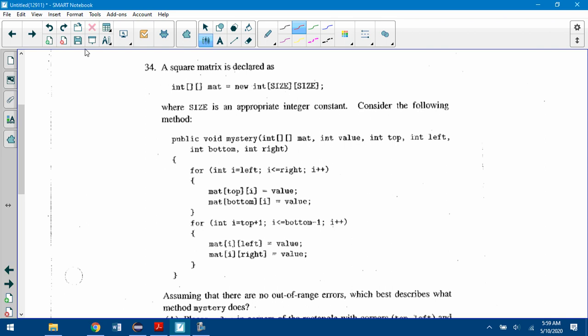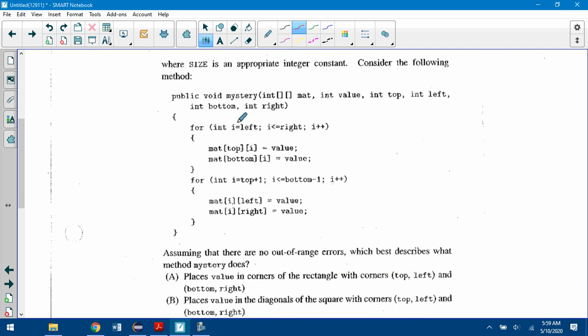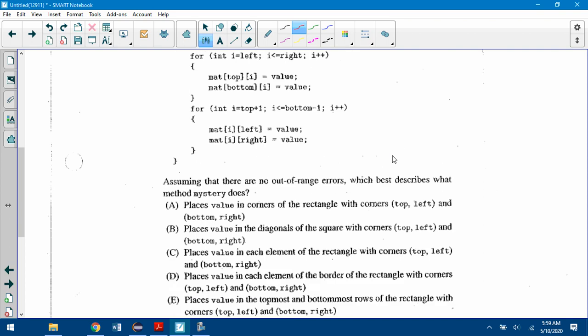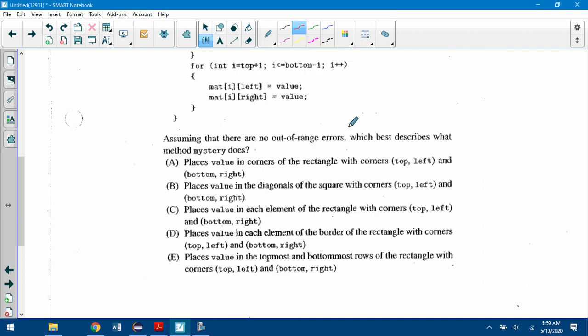Consider the following method. This is called mystery method. It's giving you the matrix, an integer value, something that's called top left, something that's called bottom right. Hopefully those are named appropriately, but can't assume. It's got a couple for loops, changing some things in the matrix. It says assuming there are no out of range errors, what best describes what method mystery does. A: It places values in the corners of the rectangle with corners top left and bottom right.